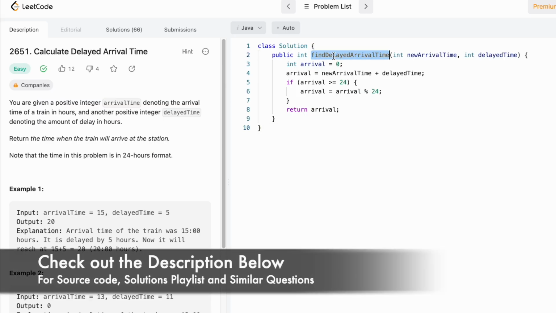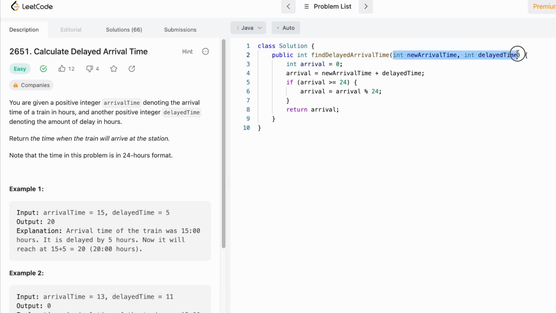Coming to the function given to us, this is the function name and these are the two integers, new arrival time and delayed time. I created a variable called arrival, which is initially 0, and I'm calculating the arrival time after adding delayed time to the new arrival time. This new arrival time variable name is a bit confusing, but this is the input given to us. When you add delayed time to the new arrival time, you get our arrival time, which is the new arrival time actually, but I named it arrival.